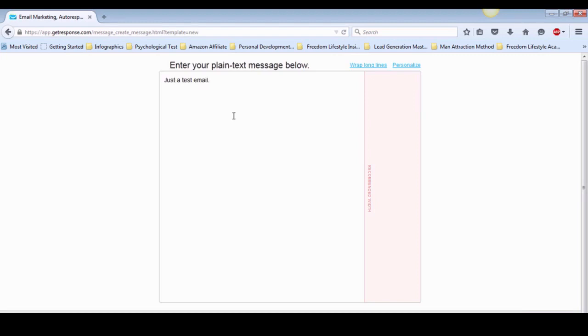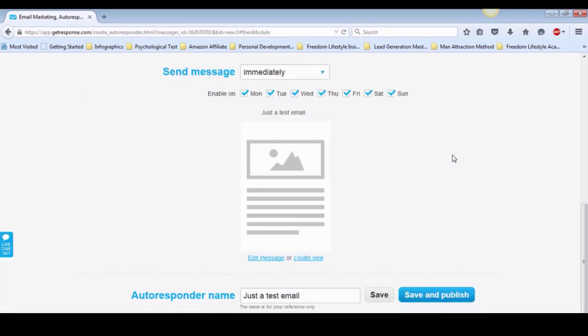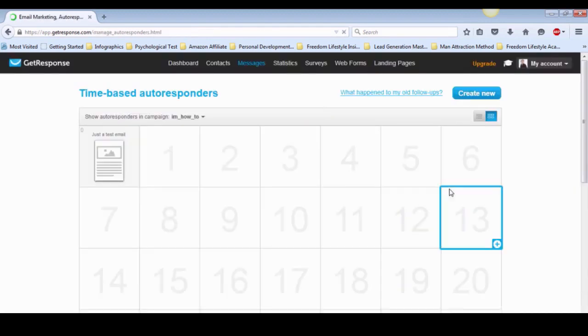If your email is long, it's recommended that you click on the Wrap Long Line option at the top right above the box. And then you'll be directed back to the previous page. Double check everything and then click on Save and Publish. And there you go with your first email.